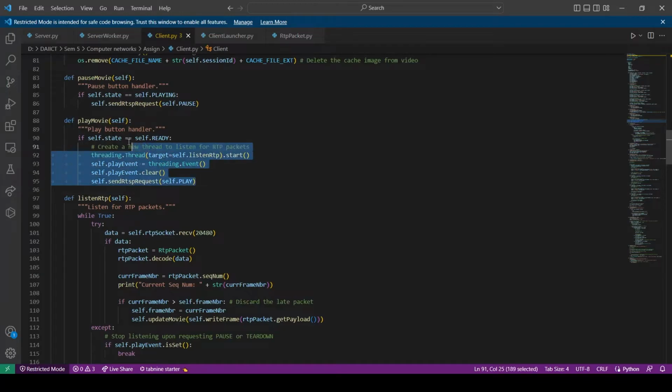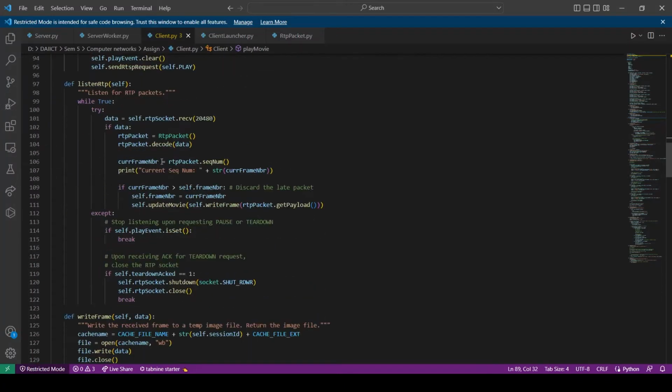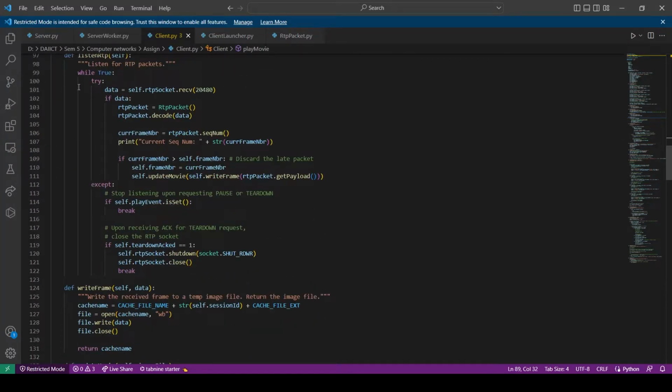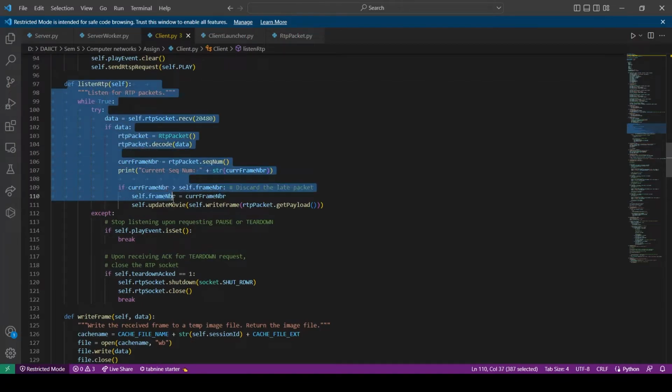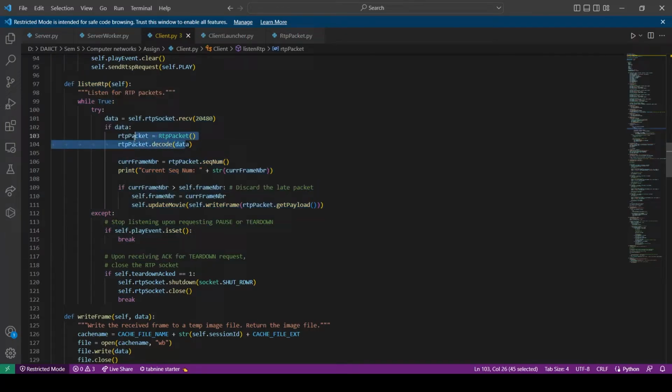The play movie button calls the play movie function, starts the listening RTP function, and sends the play RTSP request. The listen RTP receives the RTP packet inside an infinite while loop and decodes the data into header and payload. The frame of the latest packet is considered; delayed or out of order packets are ignored.